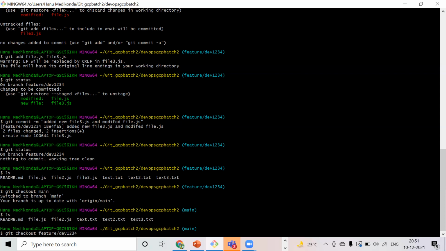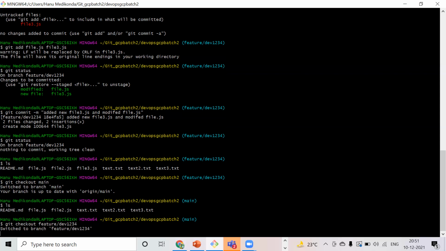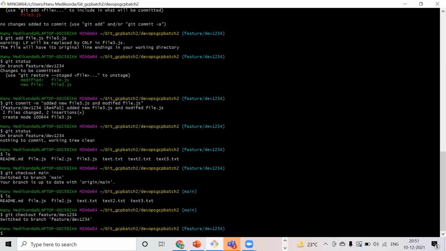For whenever further classes, to understand clearly you have to practice the previous classes, then only you will be able to understand. Otherwise it is difficult, but those who already have knowledge in git can easily understand. Now you can switch into the feature branch.